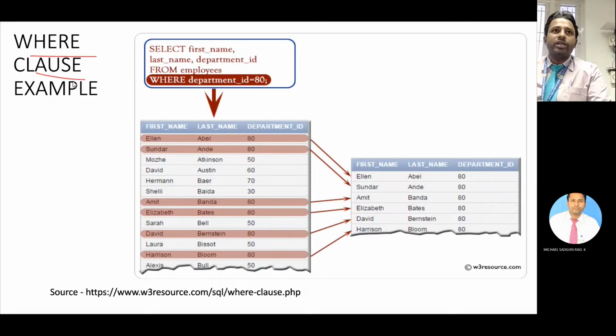So suppose you look at the first clause, the where clause. Not only selecting the first name, we can select last name, department, and multiple attributes can be specified after select, and from the name of the table. If you do so, all first names, last names, and department IDs will be displayed, but I don't want all.